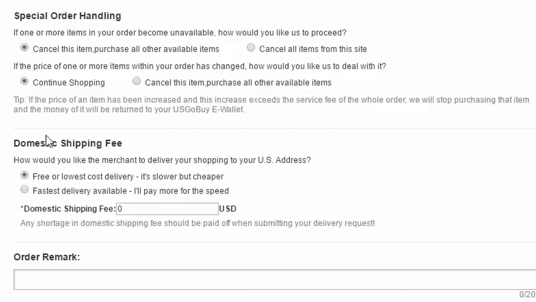Now let's check out the second section, which is domestic shipping fee. Under that, we have only one thing to deal with, and that is how you would like the merchant to deliver your shopping to your US address. And your options are these: free or lowest cost delivery, which is slower but cheaper. And the second one is faster delivery, which is available, but you have to pay a few more dollars for that. So all of these choices will be up to you, so make a good decision.